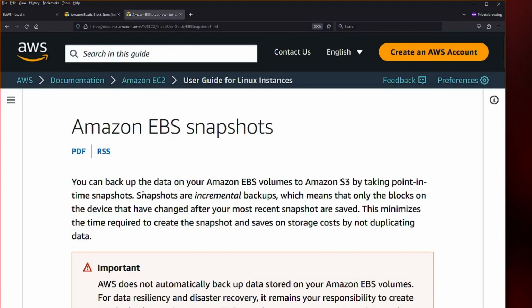Snapshots are incremental backups of the blocks on the device that have changed since your most recent snapshot. But when it's the first one, it has everything. So it's a backup of your volume. That's what we're going to use to create our own volume and then mount on our own EC2 instance. So without any further ado, let's jump over to the terminal.